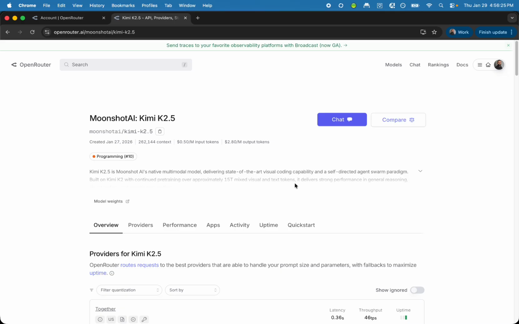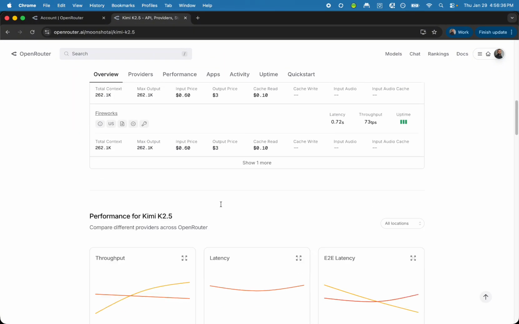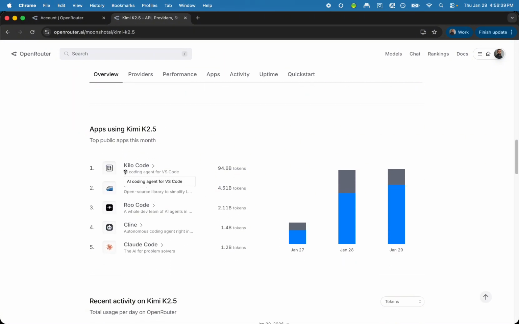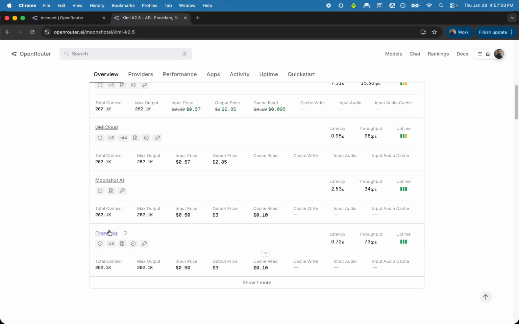Finally, a word of caution regarding rate limits. This is a relatively new model. It came out 2 days ago. Some people are talking about it, not that many, but apparently a lot of people are using it, especially with Kilo Code. There's 94 billion tokens of usage, 1.2 billion tokens via Claude Code, which is interesting. The tricky thing is that requests coming from OpenRouter to Fireworks are getting severely rate limited.